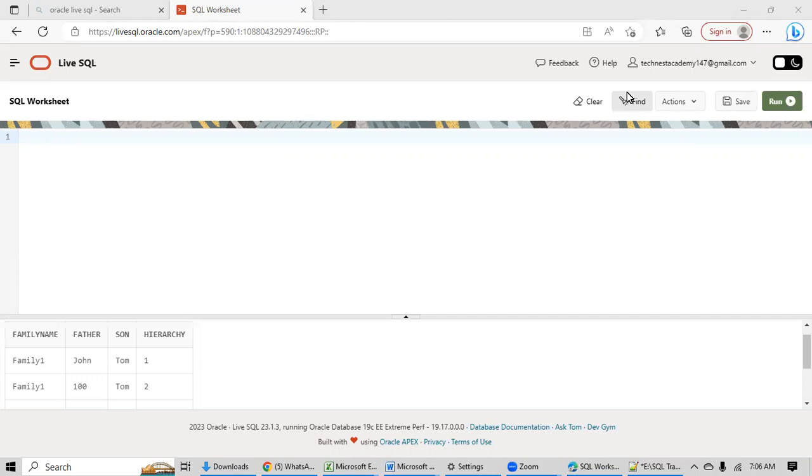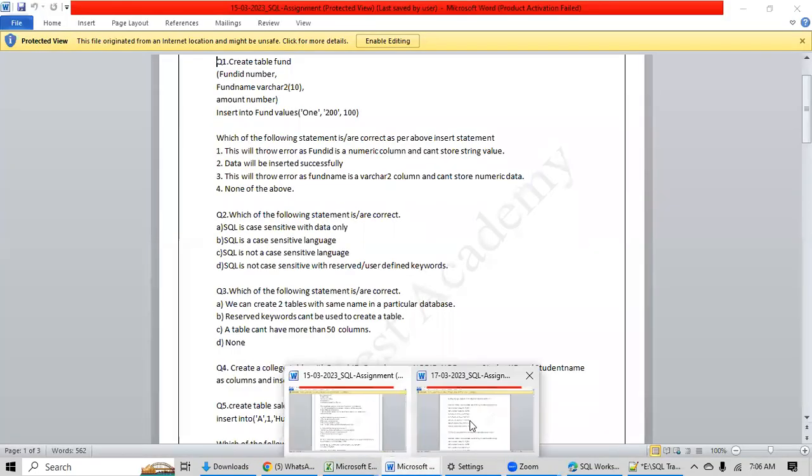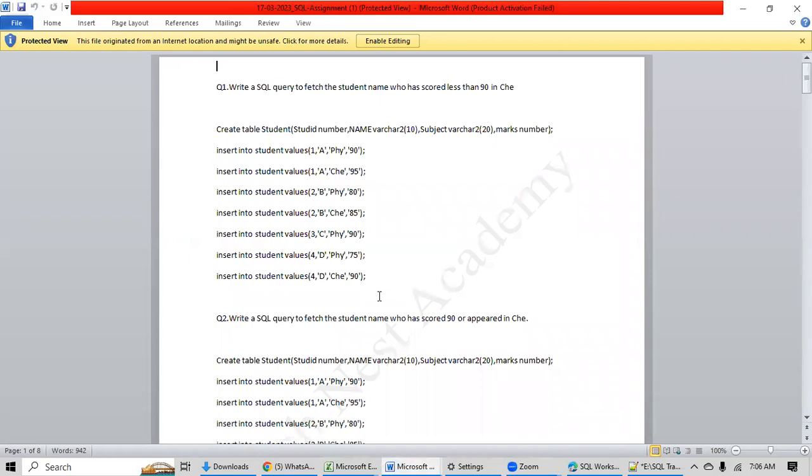Before I proceed further, we have shared the assignment and we'll start discussing the assignment and proceed to the next topic. Those who have joined today or yesterday, we'll request them to go to the recording. This is the assignment. Please let me know if you have any question from the assignment.